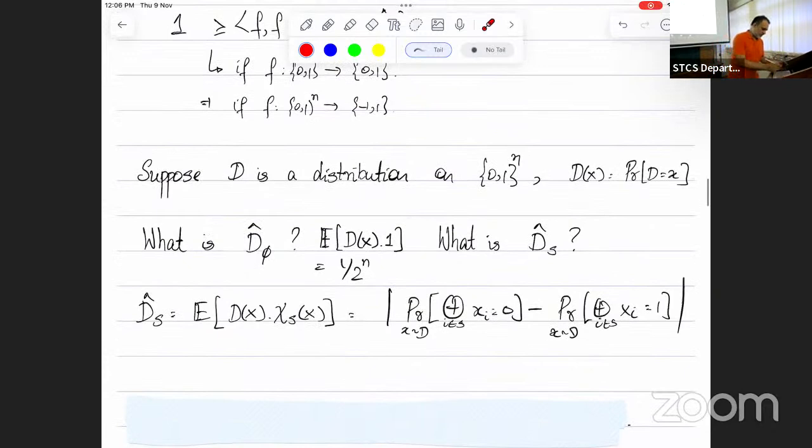Right? And what is this? This is basically what we defined earlier. This is just the bias according to the distribution d of whatever this function.